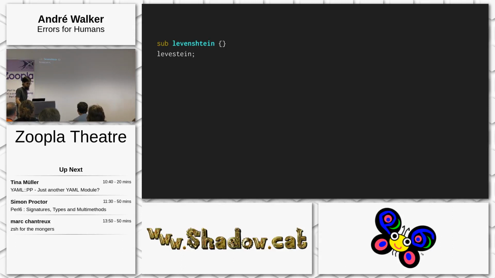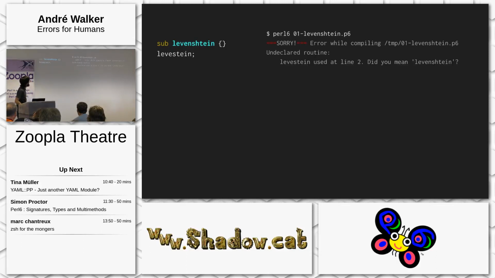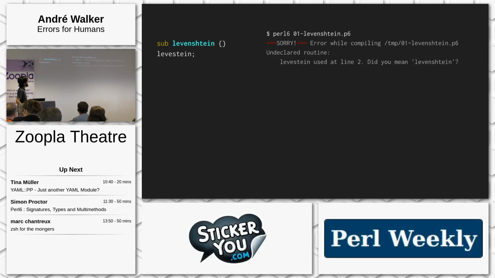So let's look at this, maybe you're all familiar with it. I got it from a blog post by Suffix. So sub Levenshtein, and you use the wrong Levenshtein. Sorry, error while compiling, undeclared routine. Did you mean Levenshtein? So this is pretty cool.